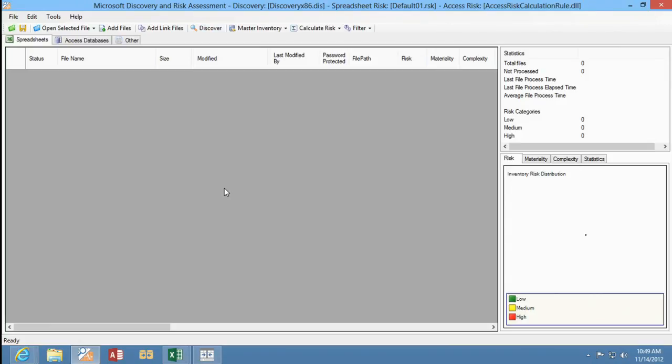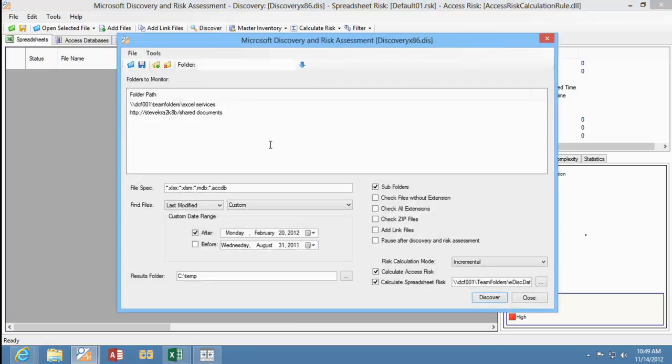So there's really two main aspects to the discovery and risk assessment. The first is the discovery. And basically, the way that works is very simple. You specify any number of network shares or SharePoint document libraries where you know that your files exist. You specify some pretty basic search criteria. Like in this case, I'm really just focused on these few file extensions, Excel and Access.